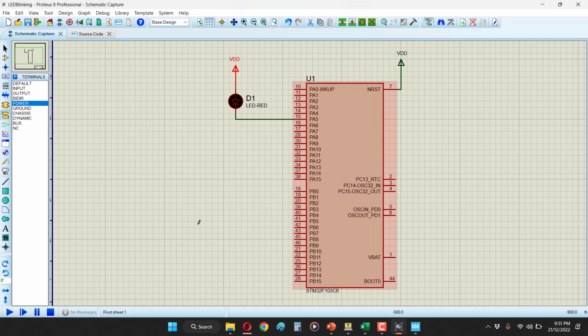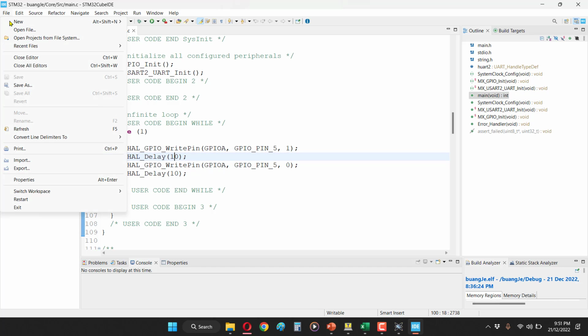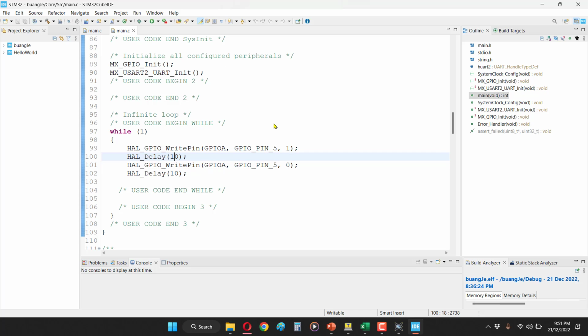Okay, so the Proteus one is done, and then we go to the STM32 Cube IDE, File, New Project, and then we are going to choose STM32 project. We are waiting for the window to pop up.